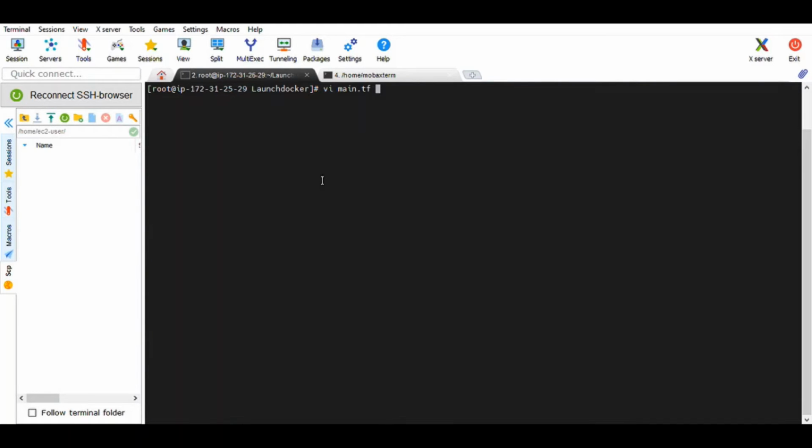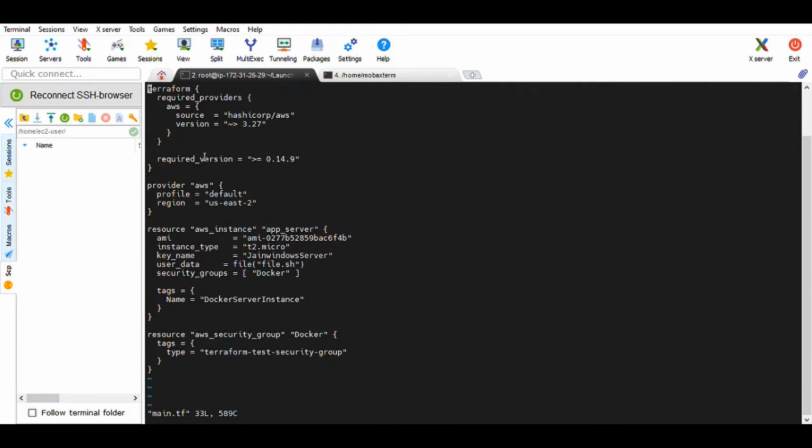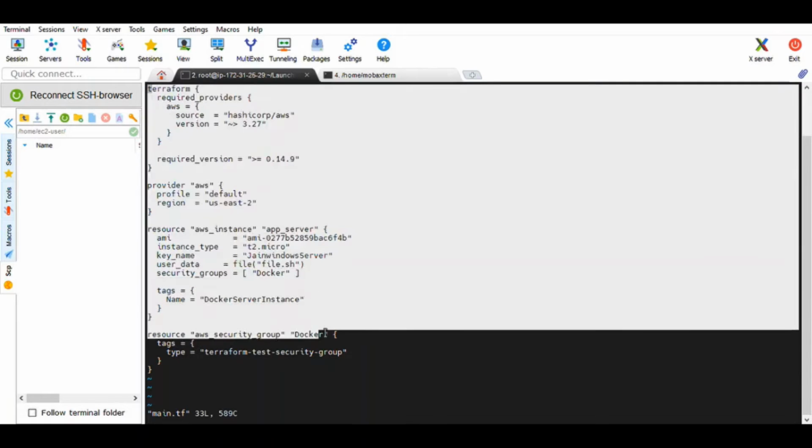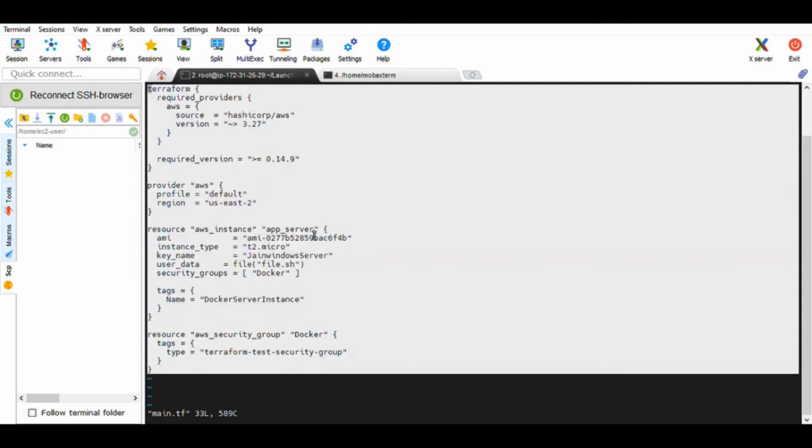So I have already created the code. I have defined which AMI needs to be selected, what type of instance to choose, what security key needs to be selected, and which security group needs to be assigned.